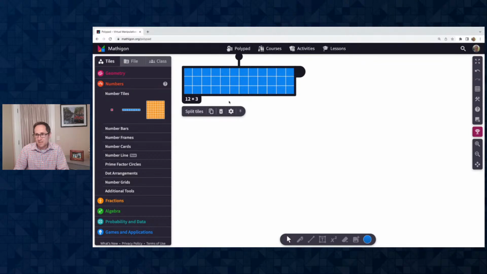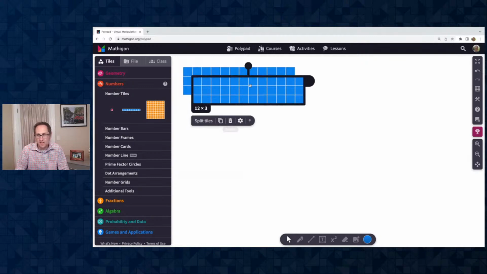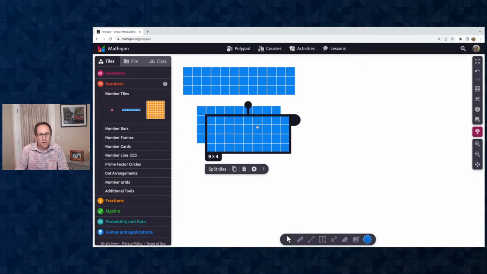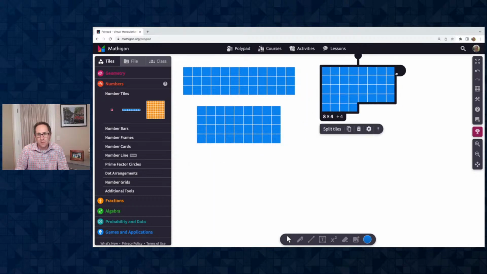I'm going to copy this tile. I can copy this with the copy button on the action bar. The more you use Polypad, the more often you'll be copying tiles, and a shortcut is just the C button on your keyboard, not Command C or Option C or Control C, just C. So I just copied that, and I could make this into a different group.